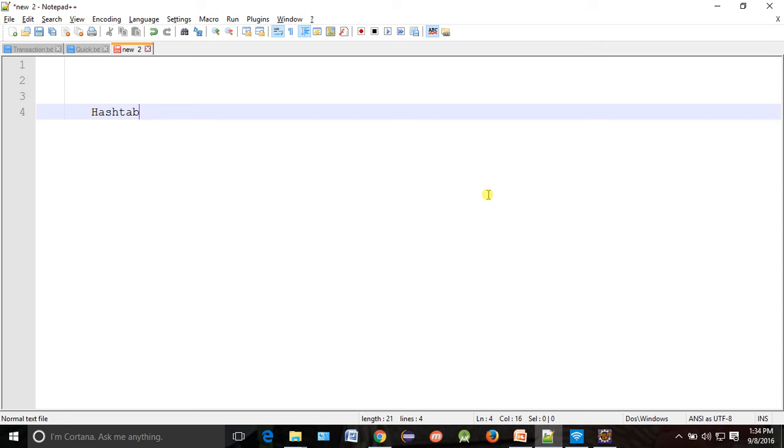Hash table, and what is the other one? Concurrent hash map.